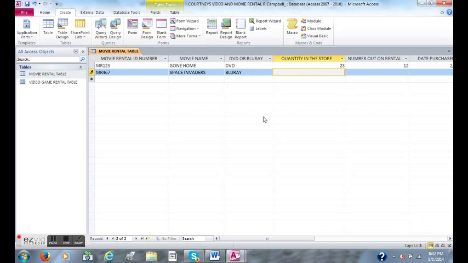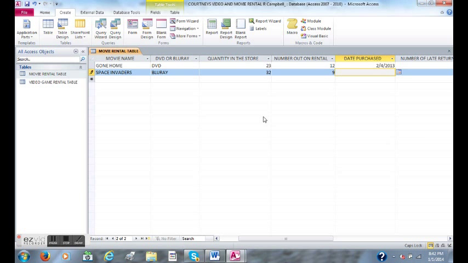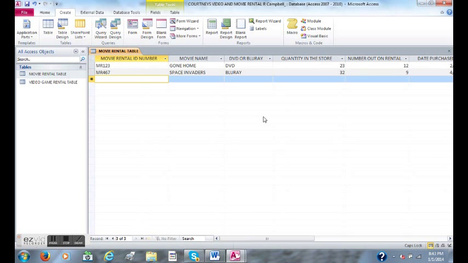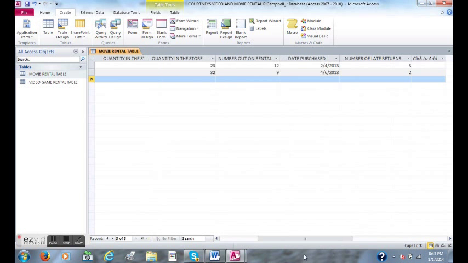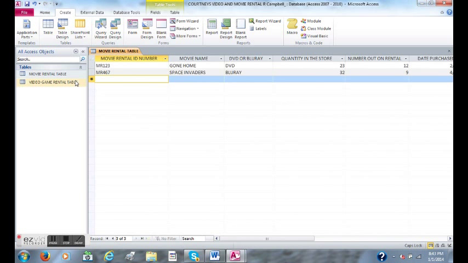Okay, I have 32 in the store, and I have 9 out on rental. The date I purchased it was 4/6/2013, tab, and I've had 2 late returns. Press tab, and I could continue on entering data this way, but I don't like that because it's too wide a field to have to work with. I would rather do this by creating a form.